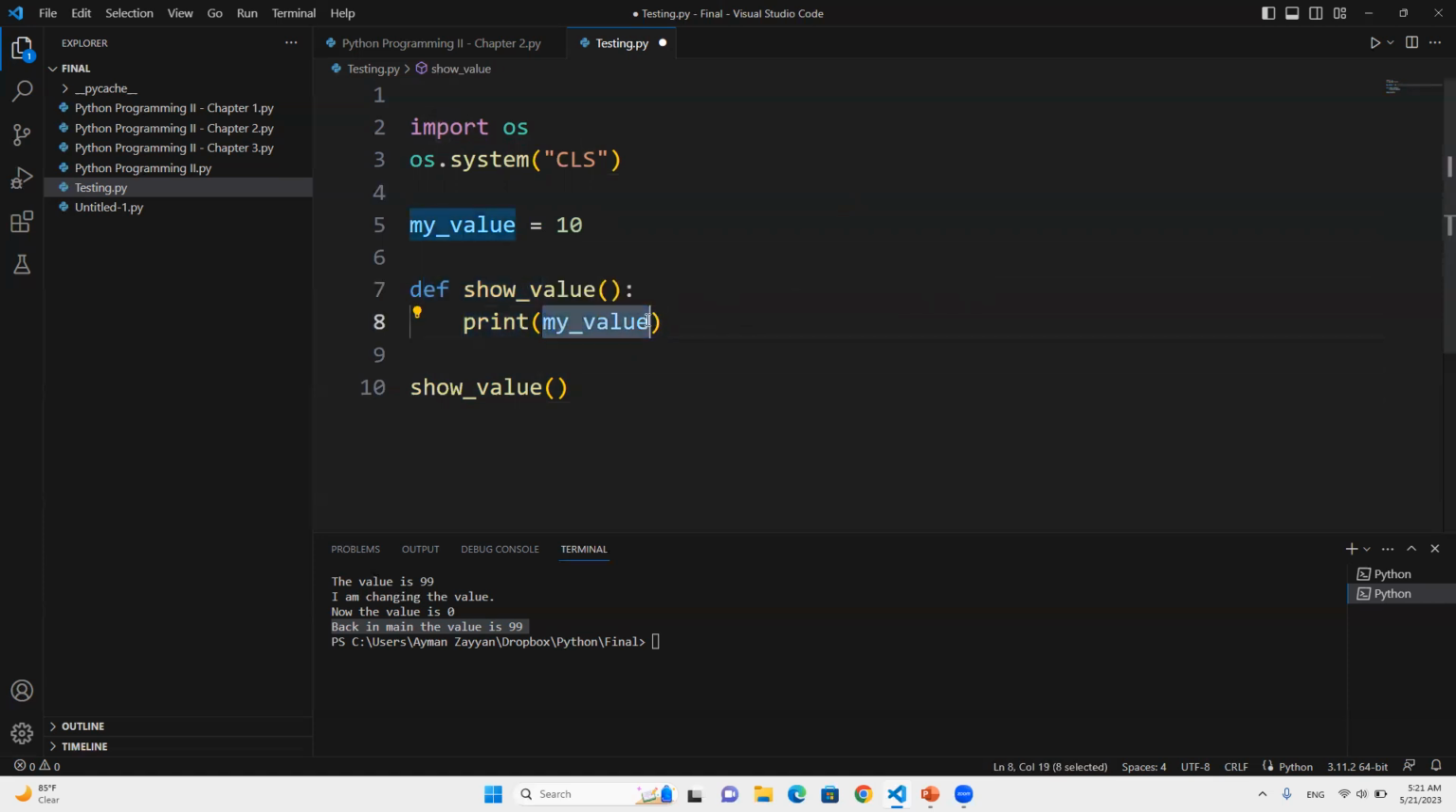My value, as you can see here, is not declared inside the function. So the interpreter will directly understand that you are trying to use a global variable. In that case, the interpreter will find that there is a global variable with the same name as the argument of the print function, so it will directly print out 10. If you compile and run this code, you will get 10.